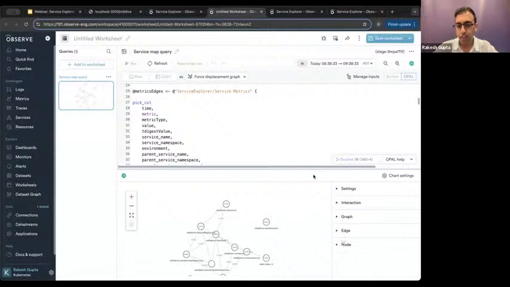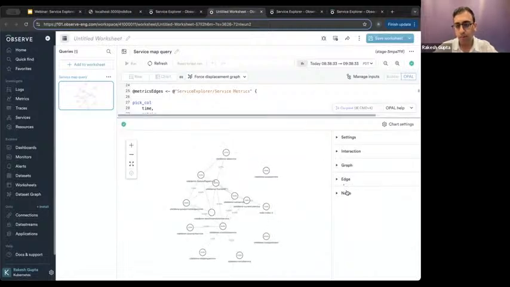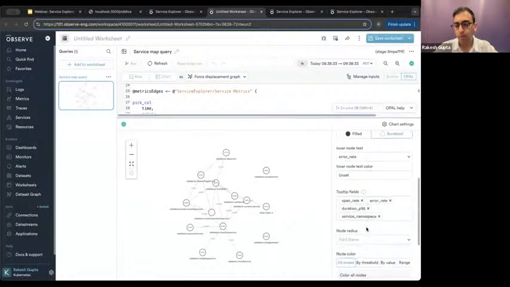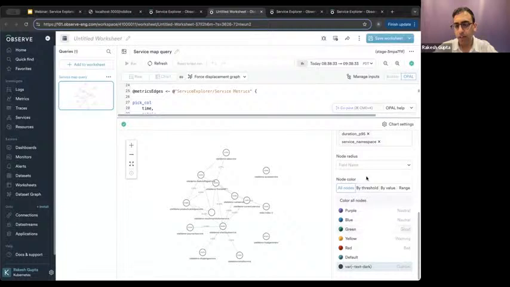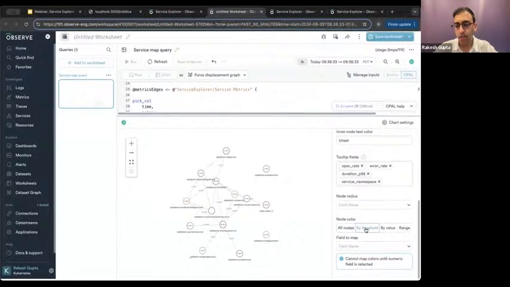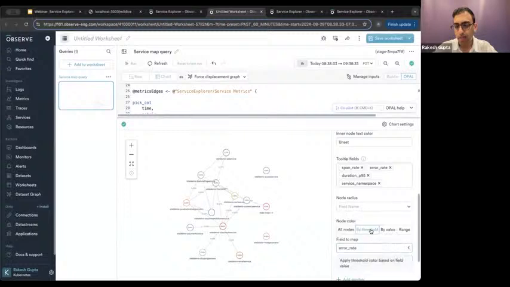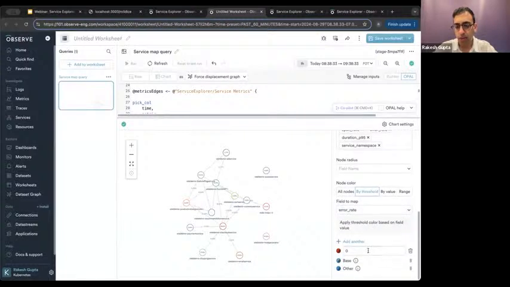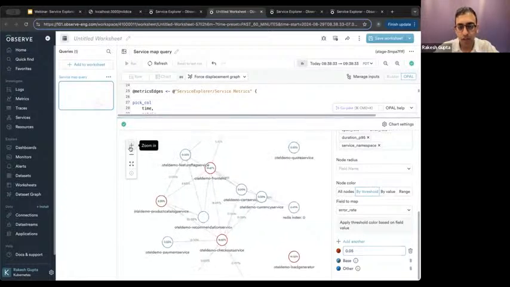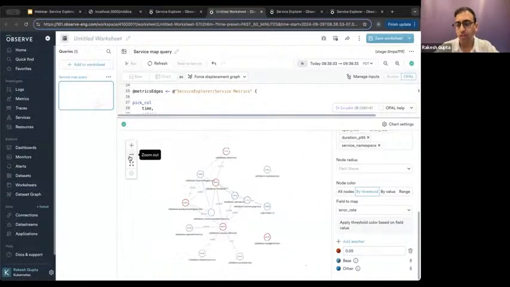And so there's a lot of things that you can do to customize this. For example, if you wanted to make a really simple health indicator where the node color is actually determined by the error rate, and if it's greater than some value, like let's say 5%, it'll just turn that red, and you can make everything else green if you wanted to, for example.